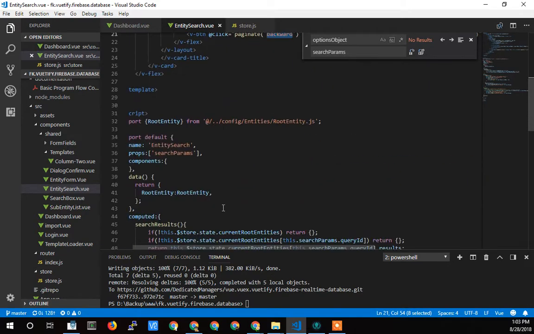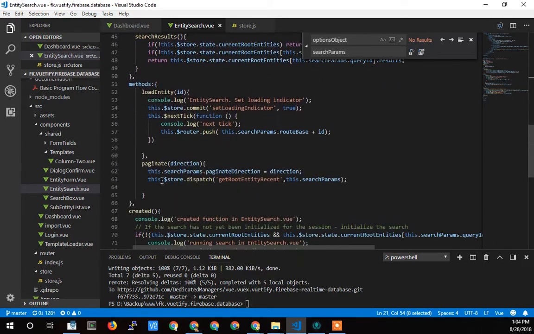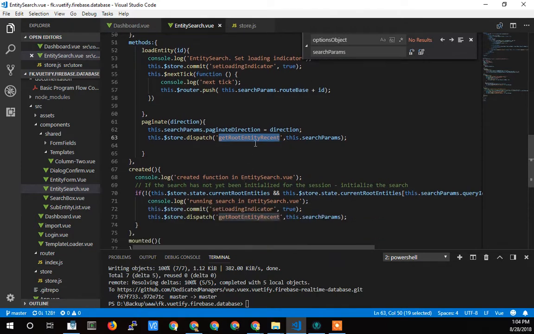And that is down here in my methods. Here's my paginate method, and it receives the direction. It adds that direction to a paginate direction parameter on the original search parameters. And then I call the search, get root entity search, root entity recent. My names are kind of screwed up. This should be a better name.